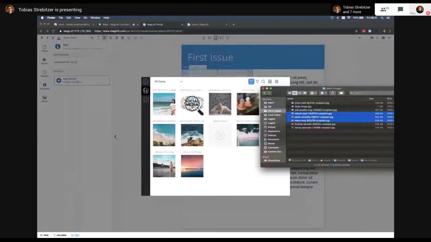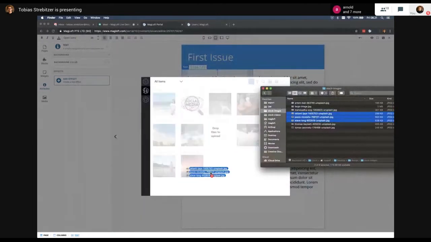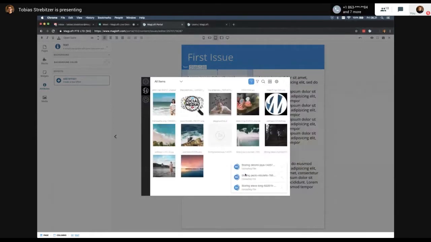So I can select multiple, either in Windows Explorer or in Finder if you're on Mac, and you can simply drag them here onto the page. If I do that, you can see that it's uploaded right away. This works for images, this works for audio and for video. And from there, I'm going to place this image on the page.